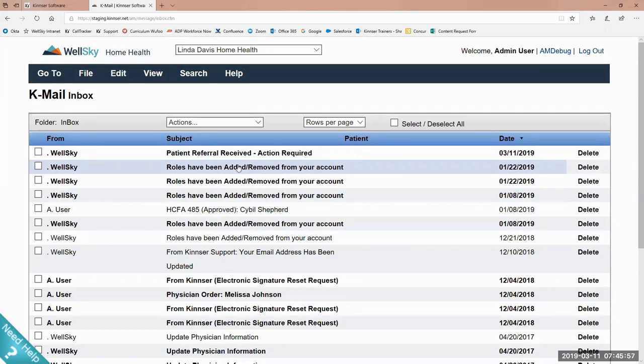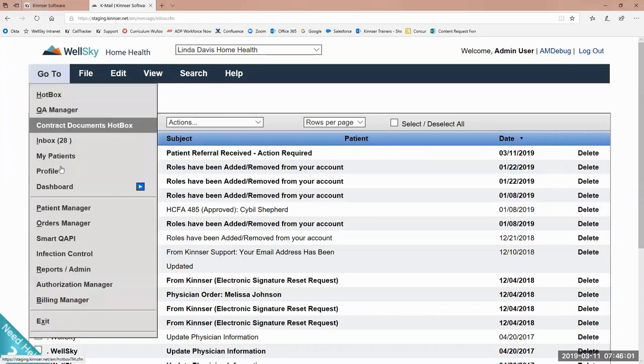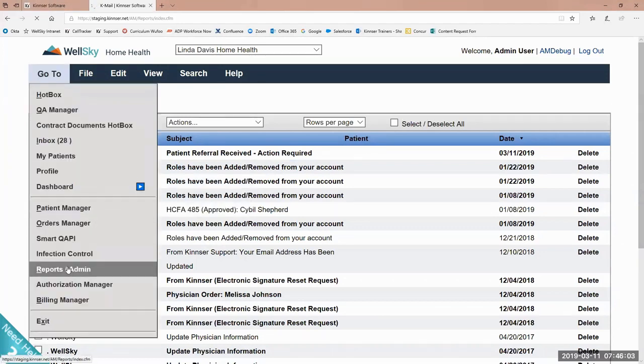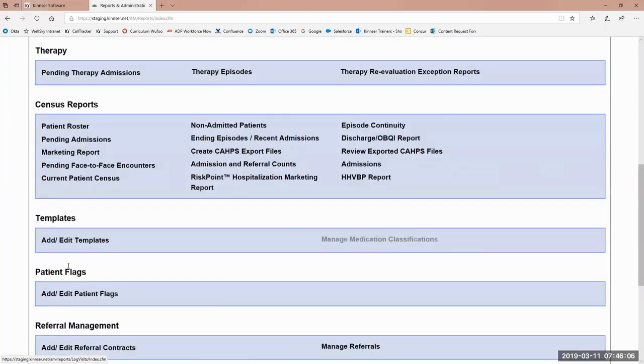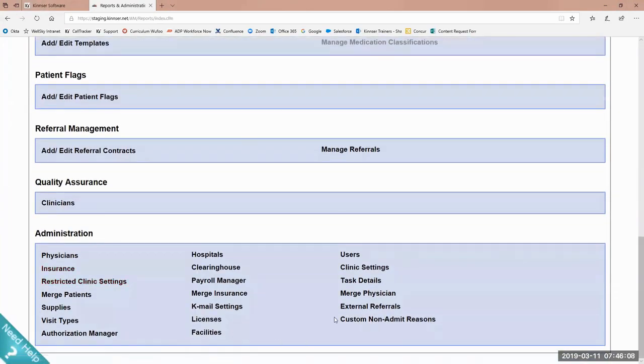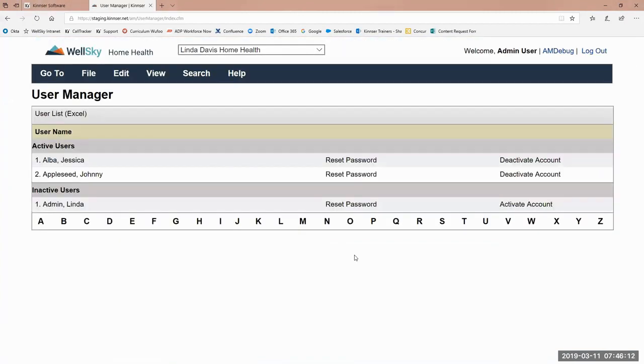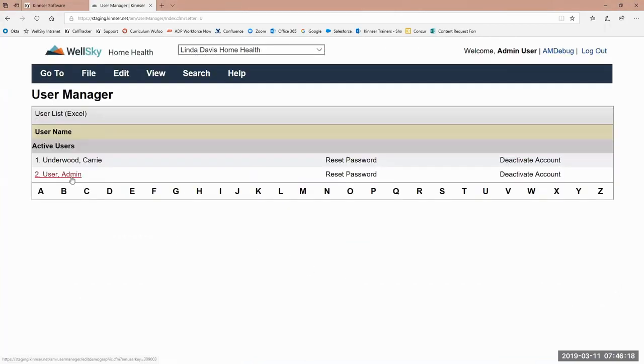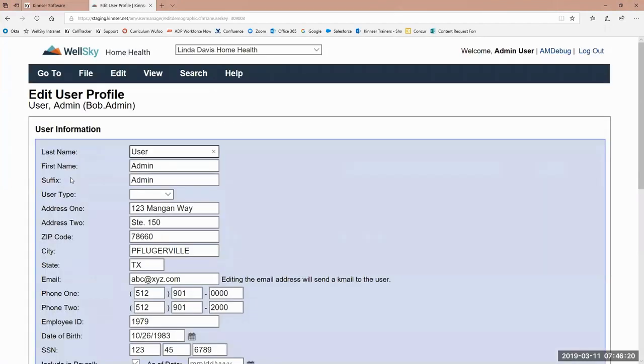Let me go to users real quick. I'm going to select Go To, select the option Reports Admin, and come down to the bottom to my users report. Click on users, which takes me to user manager. We'll find myself, the user is my last name, and then I'll select my name. And so you can see that role.